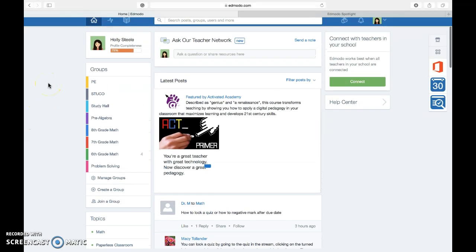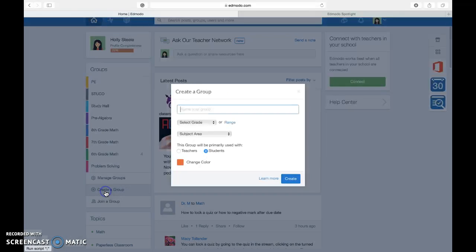Once you've created your account, you will want to create a group. This group will be where your students will get into so that they can have the information that you post to them. Choose the name, the grade or range, subject area, choose if it's going to be for teachers or if it's going to be for students, and you can change the color.